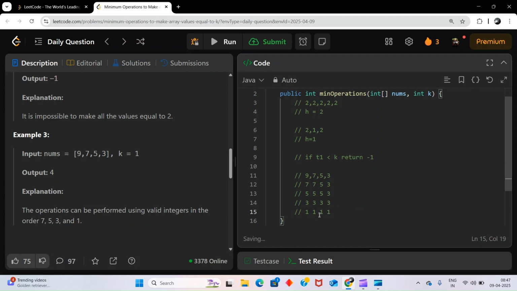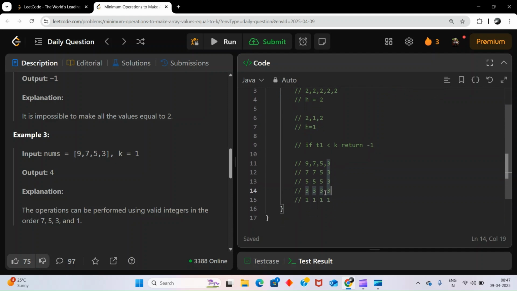So how many operations are needed? This was the initial, so 1, 2, 3, 4. So it is returning 4. Okay, so here we have to return the number of operations. We don't actually have to do this thing. We have to find out how many times. So for that, we really don't need to change or make equal every time. There must be some trick to solve this question.